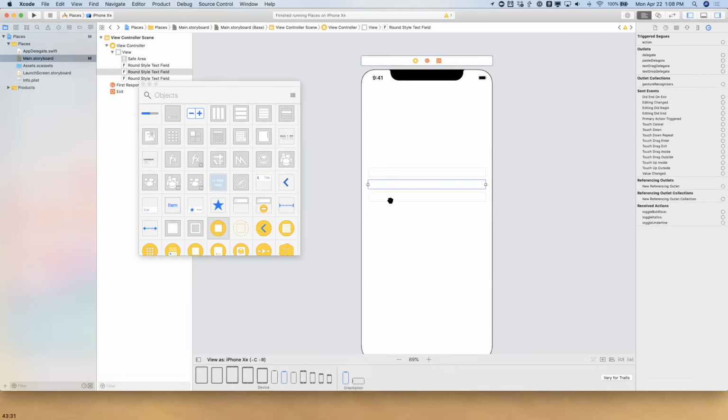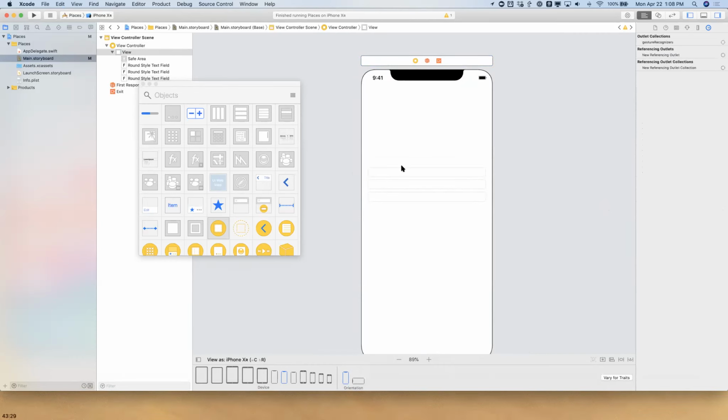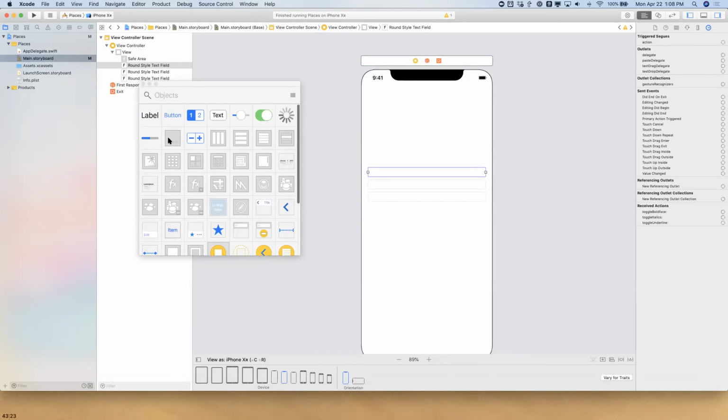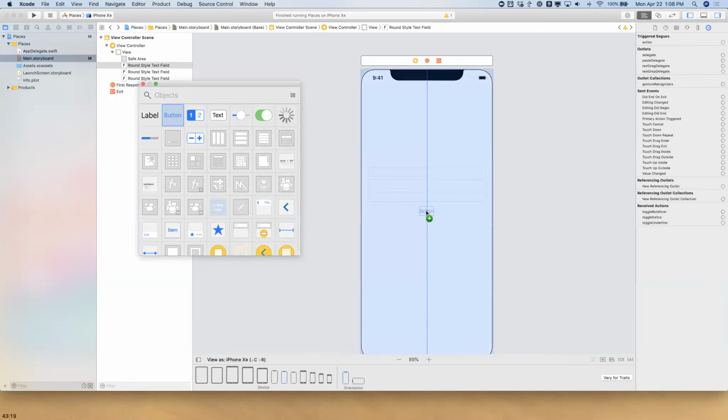So those are our text fields. This allows us to do user input. And now what we're going to do is add a button. At the very top, you should see a button. Just drag one of these onto the screen.